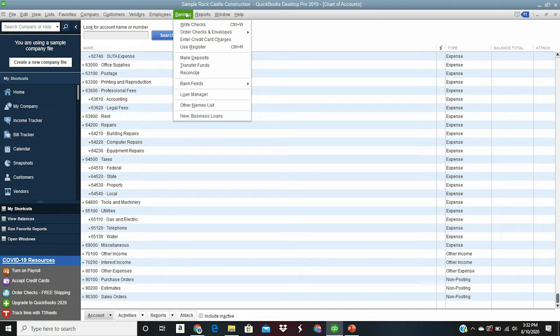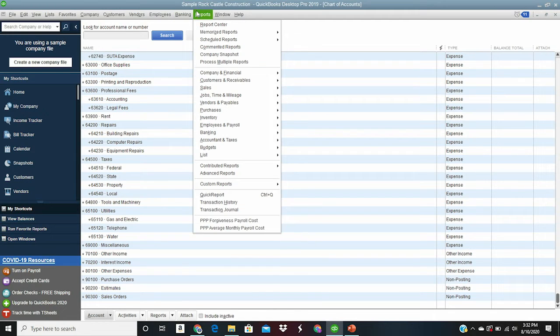And then with your reports tab, you can see you have so many options with this tab. But when I work with clients and they're on QuickBooks Desktop, we spend a lot of time in that reports tab, because this is going to be the accumulation of all those transactions populating into your reports, and this is where you want to look to make your important decisions.